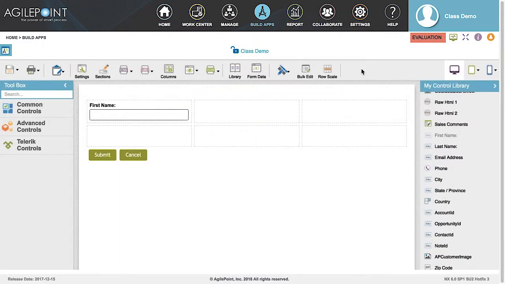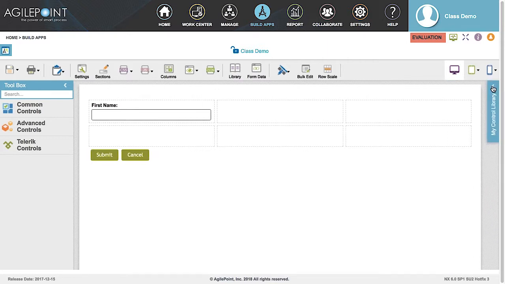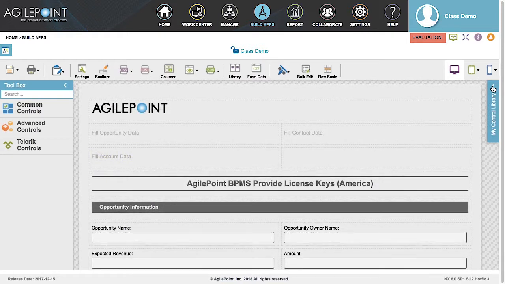To close the My Control Library, click the arrow next to the My Control Library heading that is pointed to the right. This will collapse and hide the list of form controls. The next menu item we have is Form Data. Form Data shows a list of form controls used on your eForm as process data variables. You can use these variables to configure an activity instead of using fixed variables.